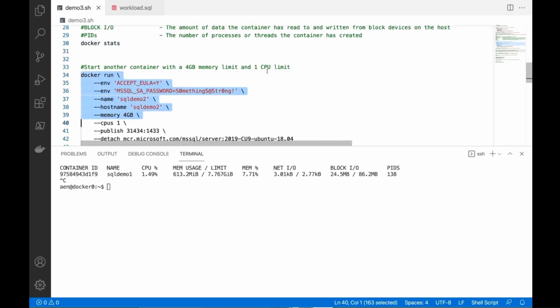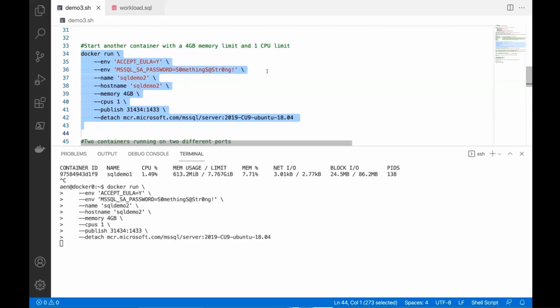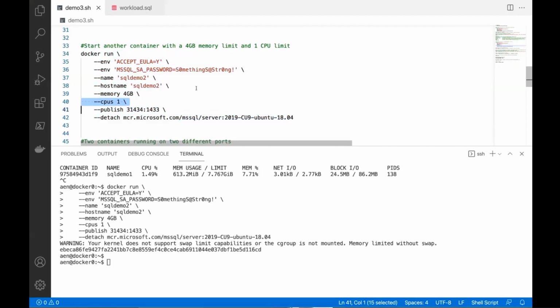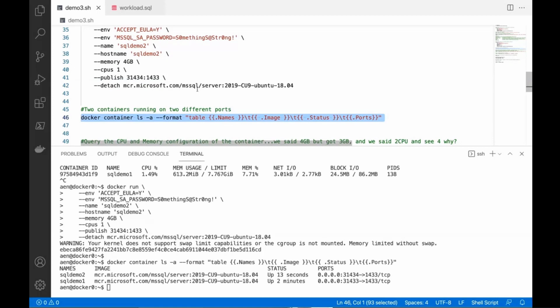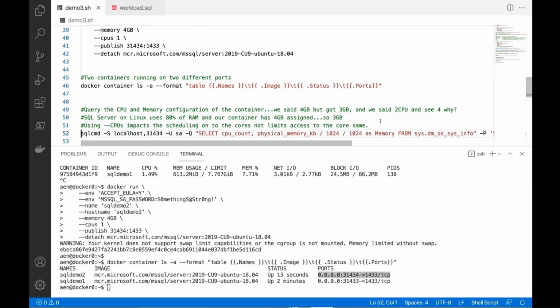This time I am going to have some limits in place. We're going to limit memory to 4 gigs and limit CPUs to 1. That's not a CPU set, just a limit to one total core accessible by this container. Which core, it doesn't matter. If I do Docker container ls again, we see both containers are up and running. Unique names, right? That's what we need. Unique ports, 31434 this time instead of 31433.